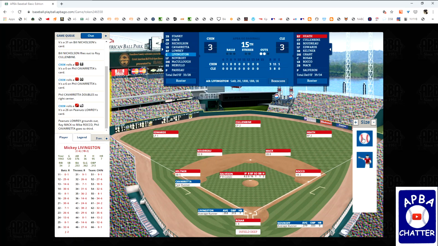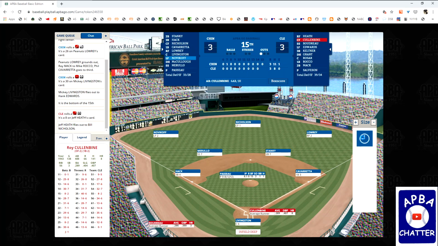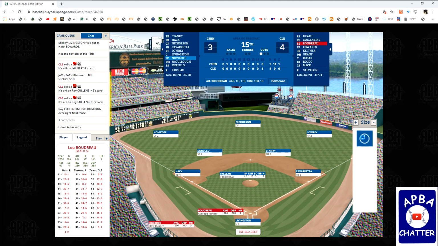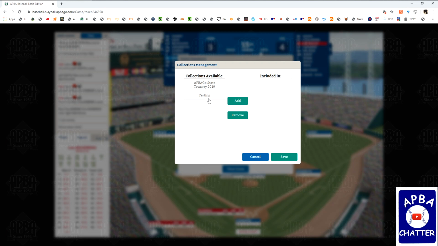And this is Mickey Livingston. He hit 253 with a 313 on base. So let's hope Salveson can bear down here. And he flies out to Hank Edwards, so he got out of it. So here's the top of the order for Indian in a 3-3 ball game in the bottom of the 15th. He flies out to Bill Nicholson. Here's Roy Cullenbine. He's got a 407 on base, and he hit 289. Oh, and he hits a home run, and this game is over. The Cleveland Indians win 4-3. How about that?